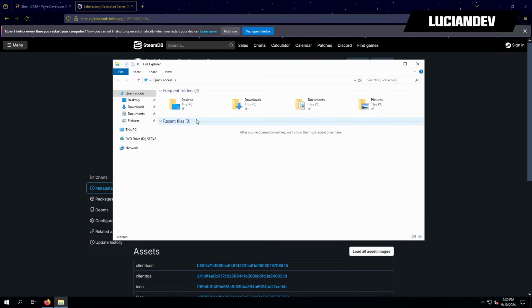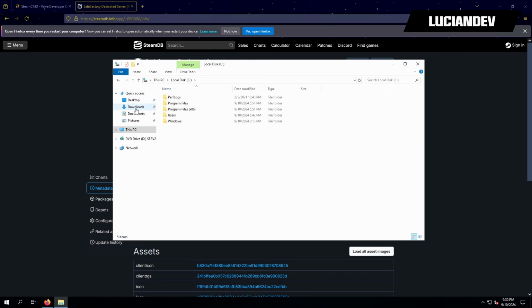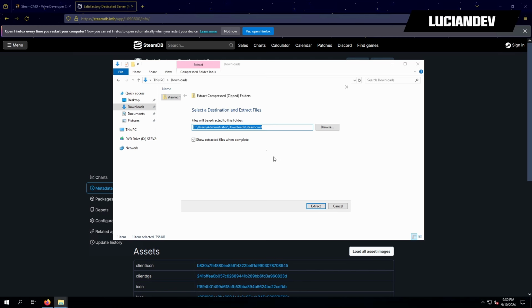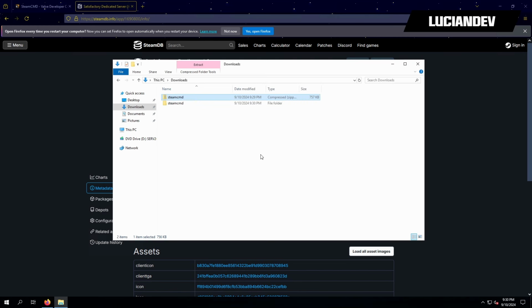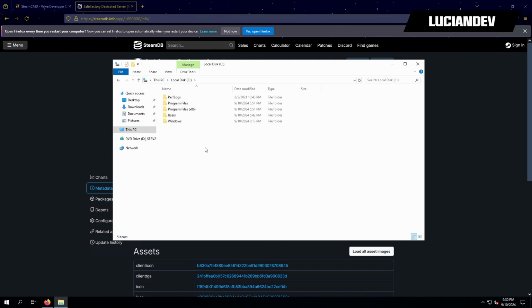We're going to go ahead and open up our downloads folder, and we're going to right click and extract this. Then we're going to take the extracted folder. I'm going to Control X to cut it. Then I'm going to go to my C drive. You can place this wherever you want. I like to organize things.